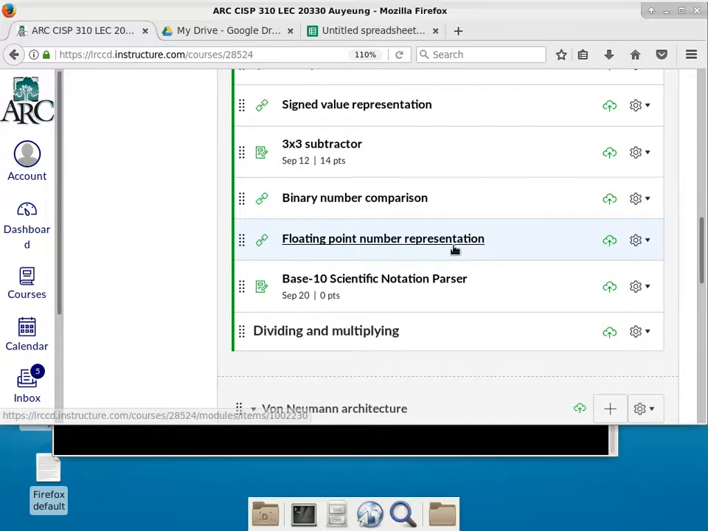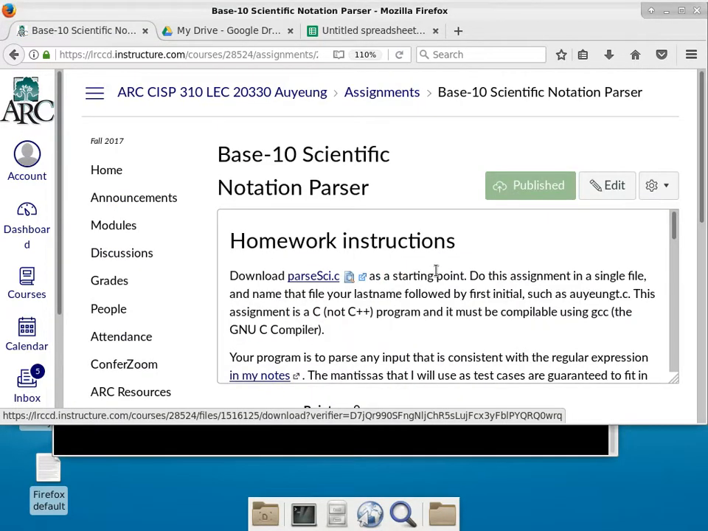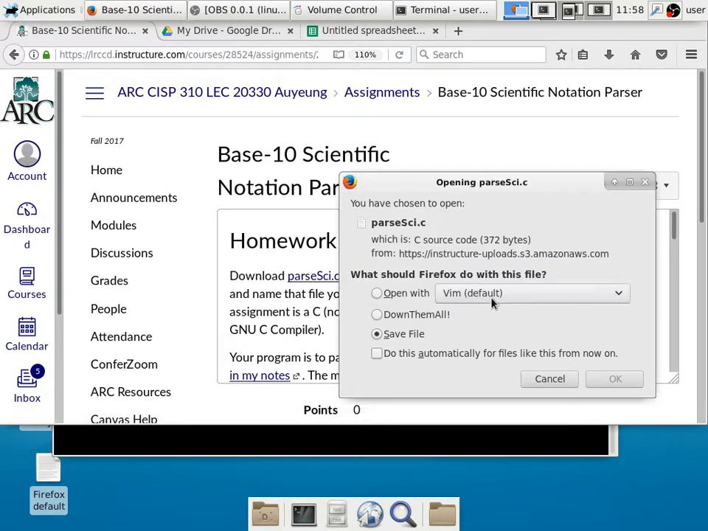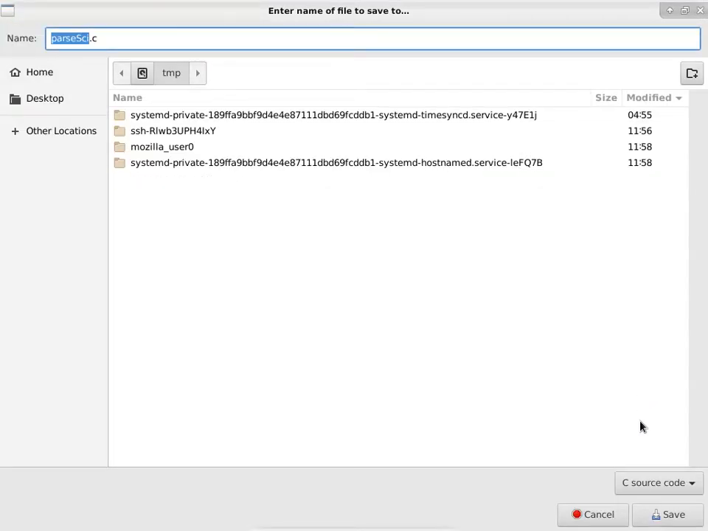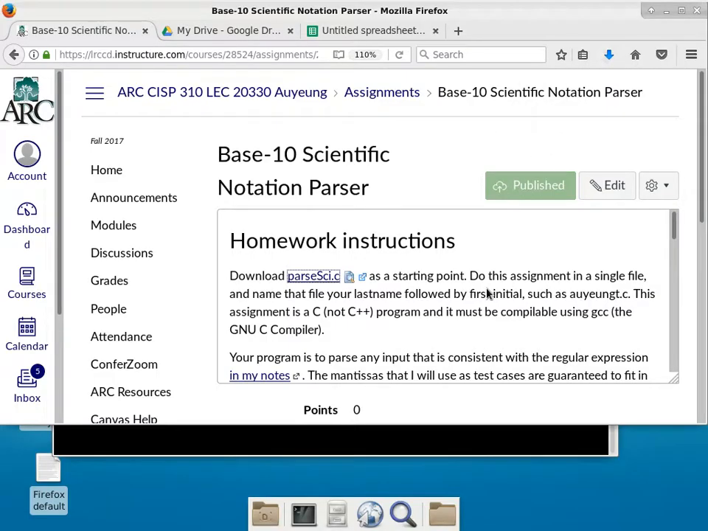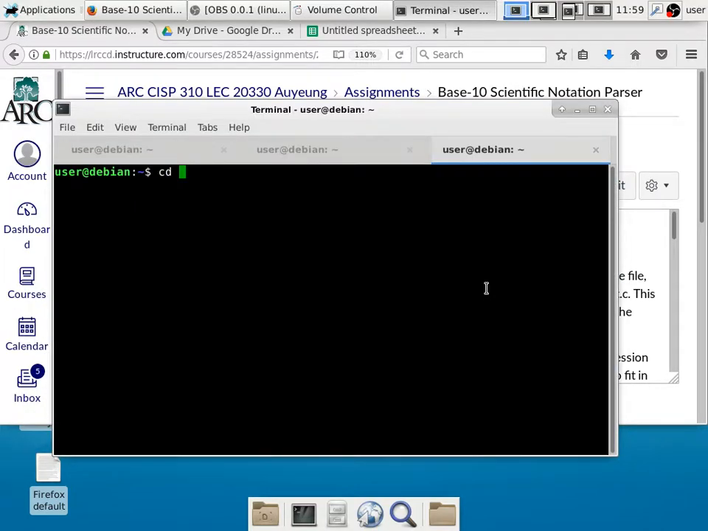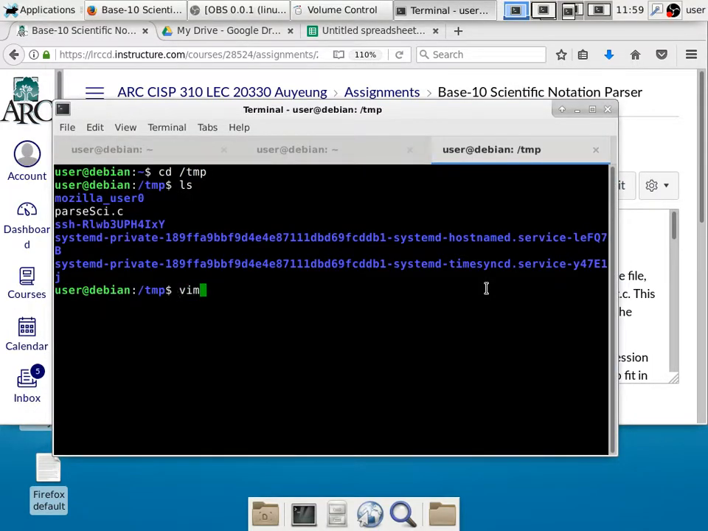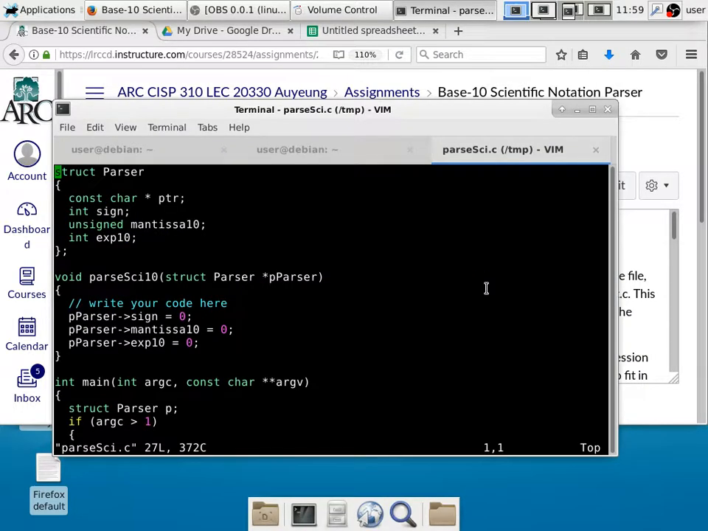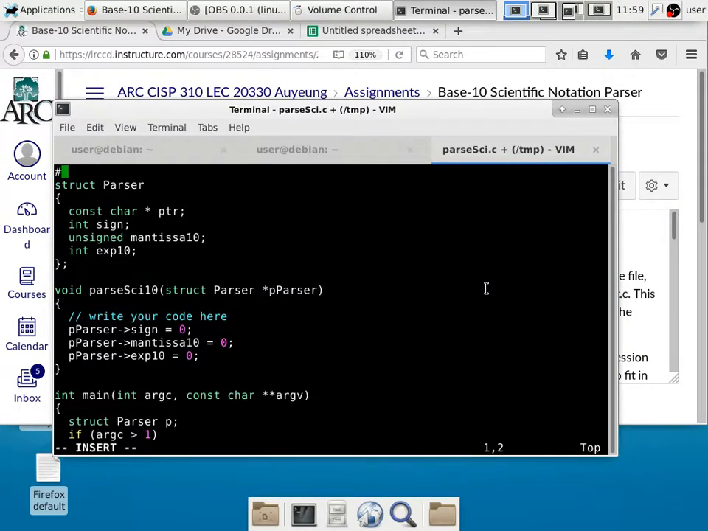All right. So we have the base 10 scientific notation parser, which is your homework, and I'm going to use the same starting point here. And save it to my temp folder, which means it's going to be gone by the time I reset the computer. There we go. All right, so this is your program, and the first thing I would do, which is actually part of the recommendation.